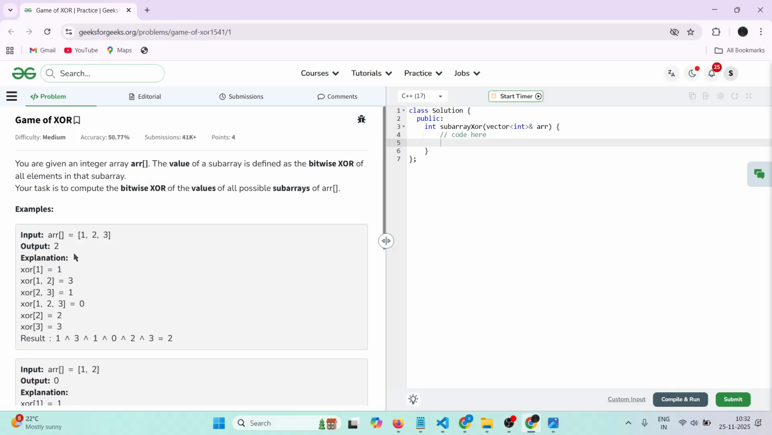Like suppose 1, 2, 3 is there. So what are the subarrays? First, 1. The XOR of 1 is 1. Then if we start here, 1, 2, the XOR of 1, 2 is 3. Then we have 1, 2, 3, so the XOR of 1, 2, 3 is 0. Then we have 2, the XOR of 2 is 2. Then the XOR of 2, 3, and then 3 is there. Now we get the XOR of all those subarrays. Now we need to XOR all of these, and whatever comes out is our result.